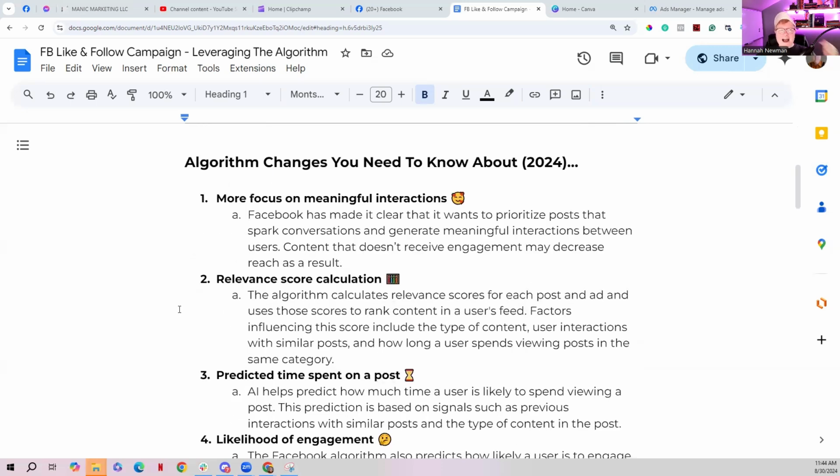There are 6 algorithm changes that you really need to know about if you're going to be successful with really anything, whether it's organic or paid content, right? So you can dig into these more in depth on this document, but in short, these are the 6 most important algorithm changes. First is that there is a hyper focus on meaningful interactions. Facebook is prioritizing content that generates meaningful interactions.